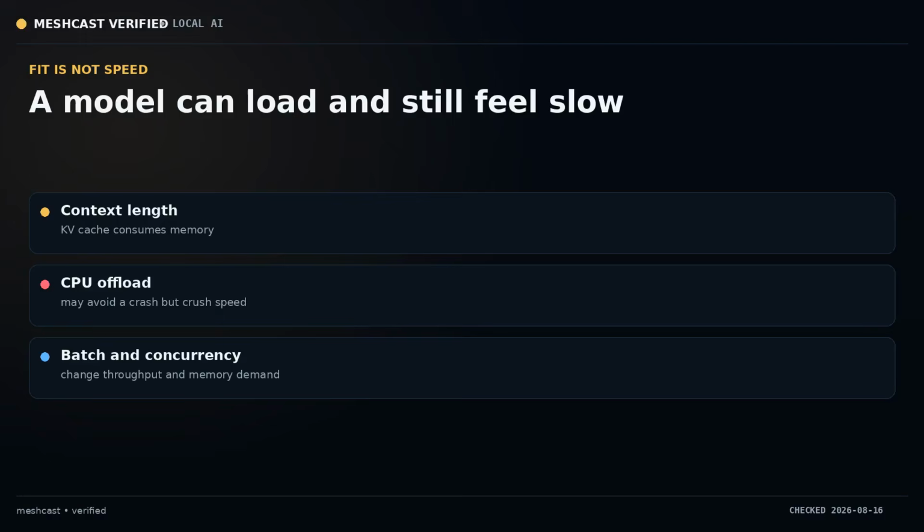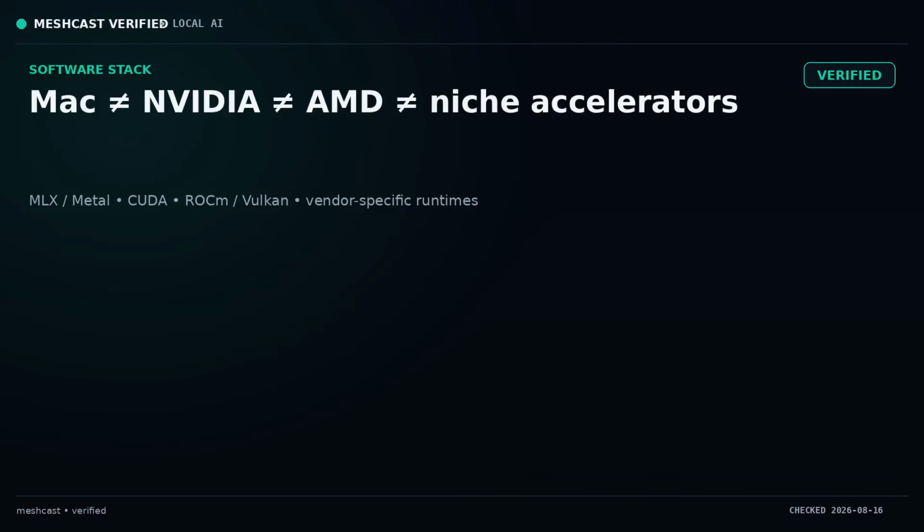The video is also right that VRAM alone is not enough. Context length consumes KV cache memory, batch size matters. A model that technically loads can still be painfully slow if layers spill into ordinary system RAM. And a Mac, an NVIDIA desktop, an AMD machine, and a niche accelerator do not share the same software stack. So the first 20 seconds are not hype. They are the strongest part of the buying advice.